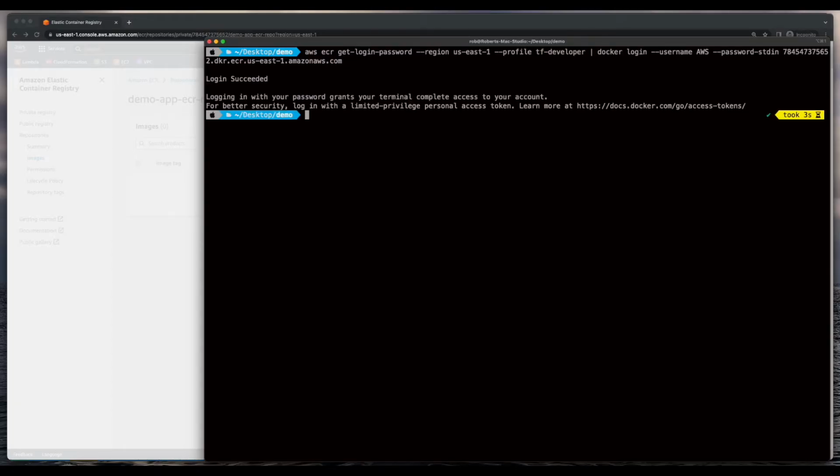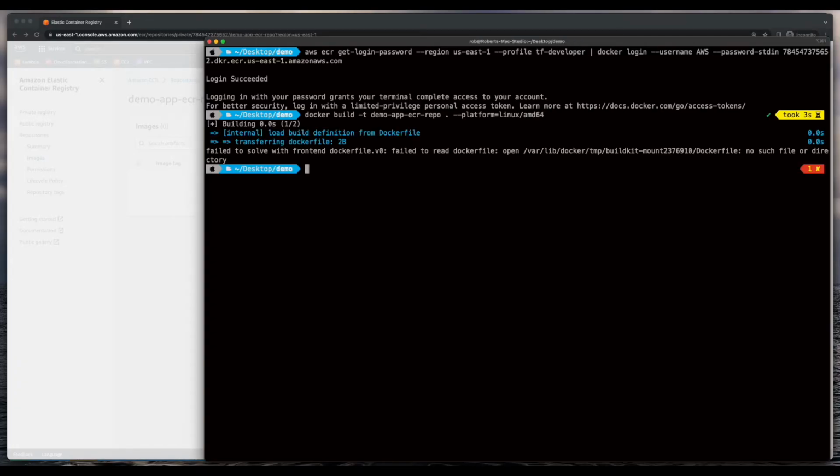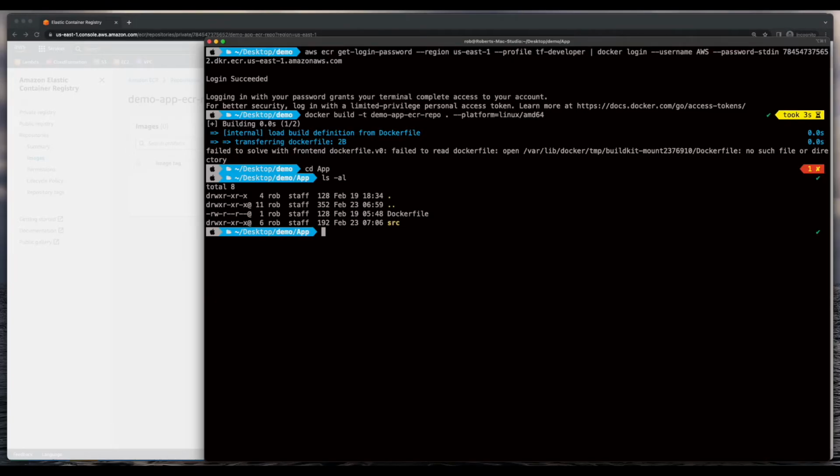Okay, so now I've successfully logged into ECR, and now I'll jump back over and grab the next command to build the image. And I do want to note that because I'm running on an M1 Mac, I also need to pass the platform. Oh, and it might help if I'm in the folder with the Dockerfile. So I'll change into the app directory. And there's the Dockerfile. So now I'll go ahead and execute that Docker build command again.